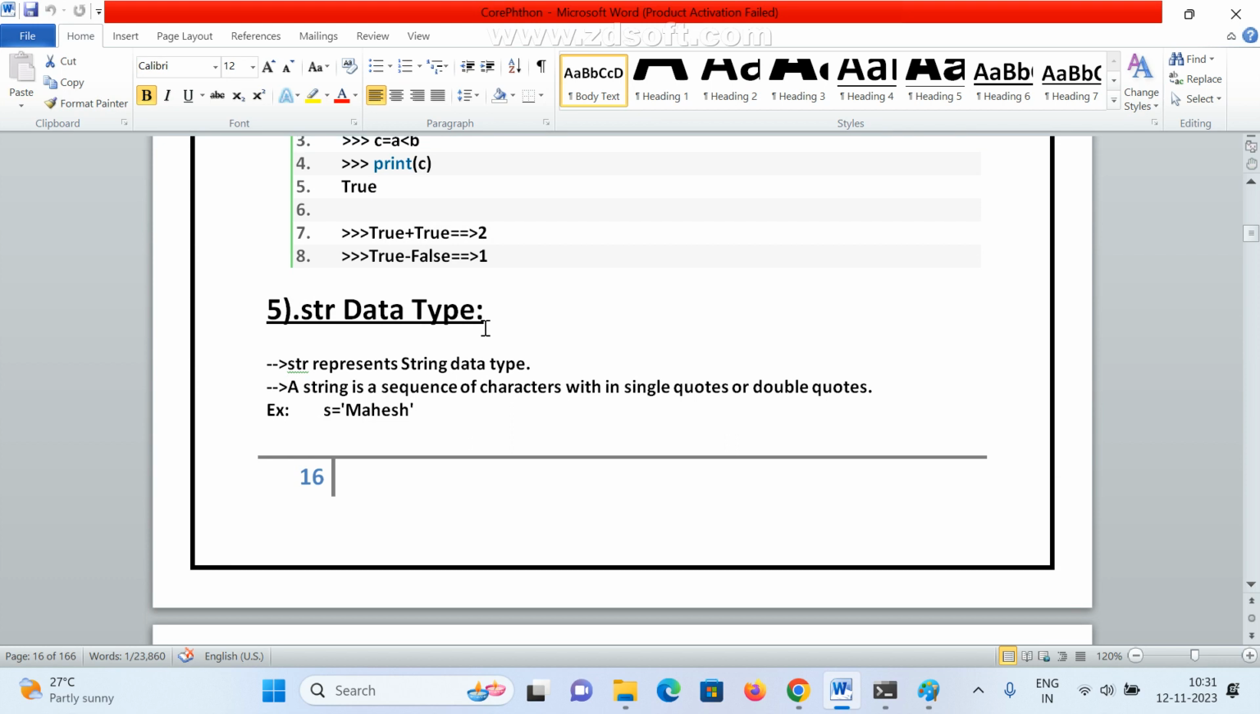String represents a group of characters, right? If anyone is asking, what is string? String represents a group of characters. So Java, C, C++, any language, string is the main role. Now if you come to here, str represents the string data type. In Python, if you see str somewhere, this is the string data type.